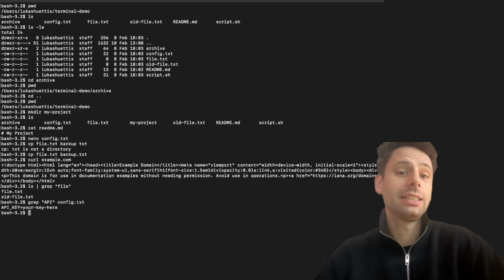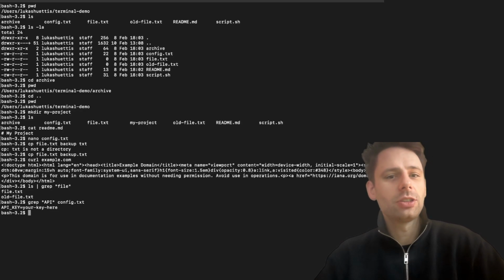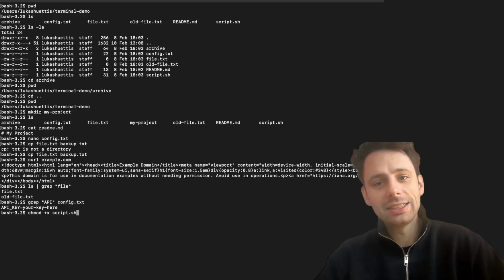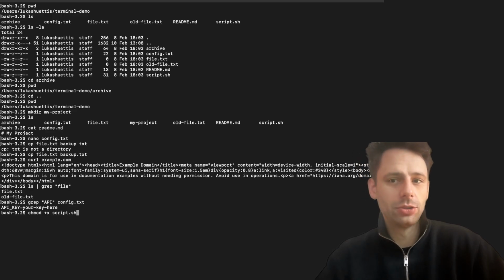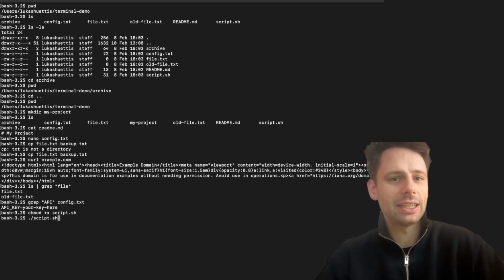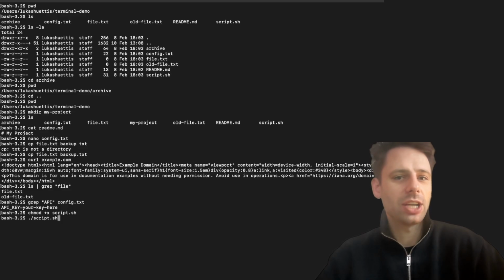And last but not least, we got chmod. chmod changes file permissions. Most commonly, you'll use this plus x to make a script executable. This is for Linux and Mac only. Windows handles permissions differently. So for example, if I do it like this, then I'm changing the file permission to make this script here executable.